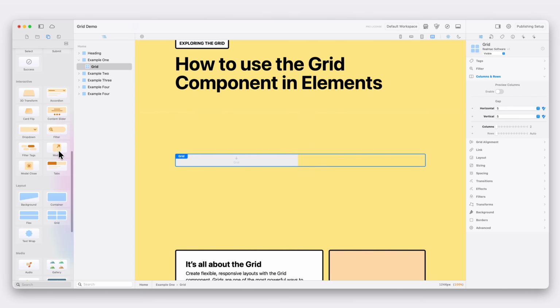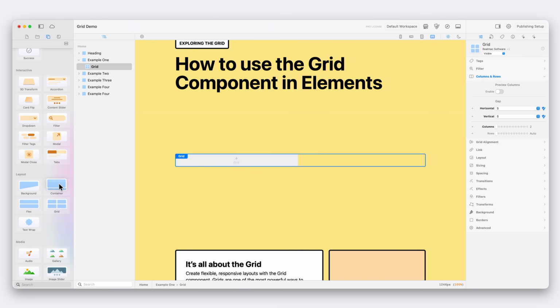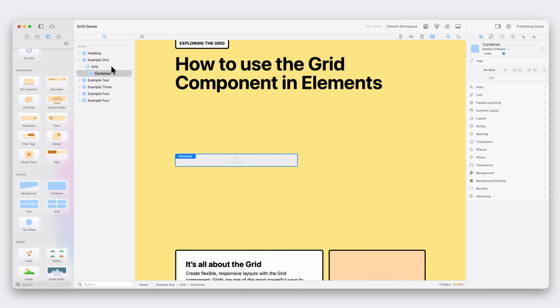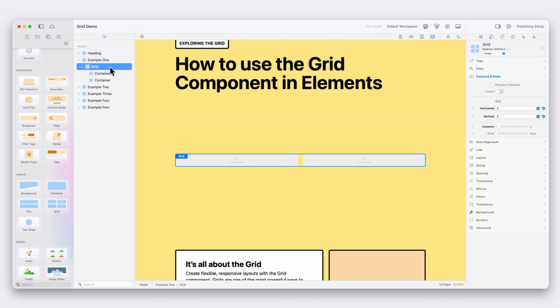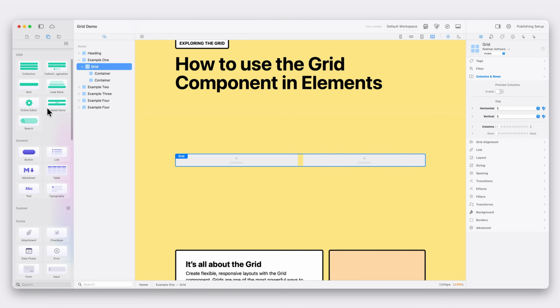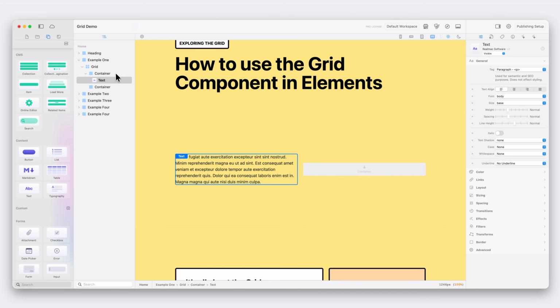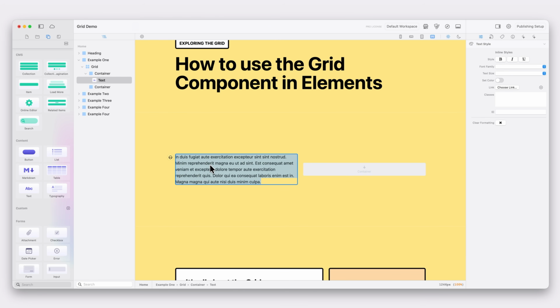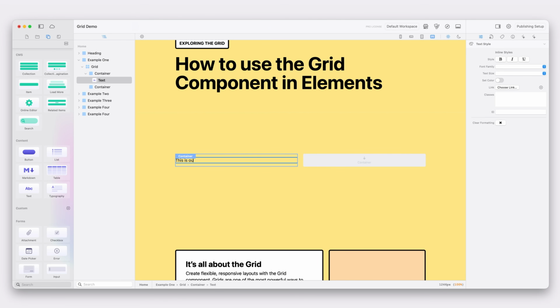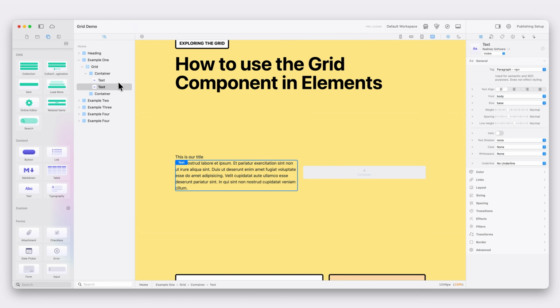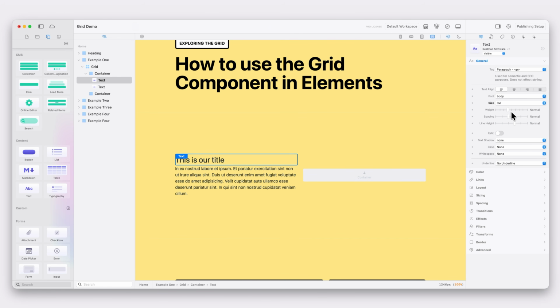Now to do that, I'm going to use another container in here. So I'm going to drop the container into the grid, and perhaps I'm going to drop another one as well. So now we've got 2 containers, and all we need to do is drop our items into the container. So let's drop some text in here, and this is our title. And then we want some more text.